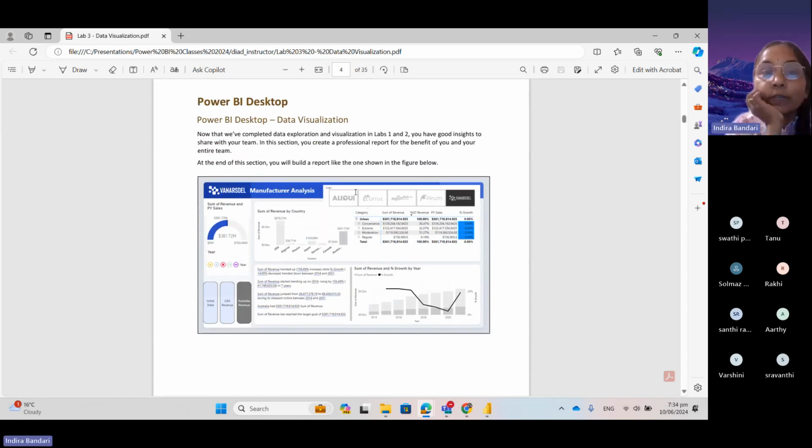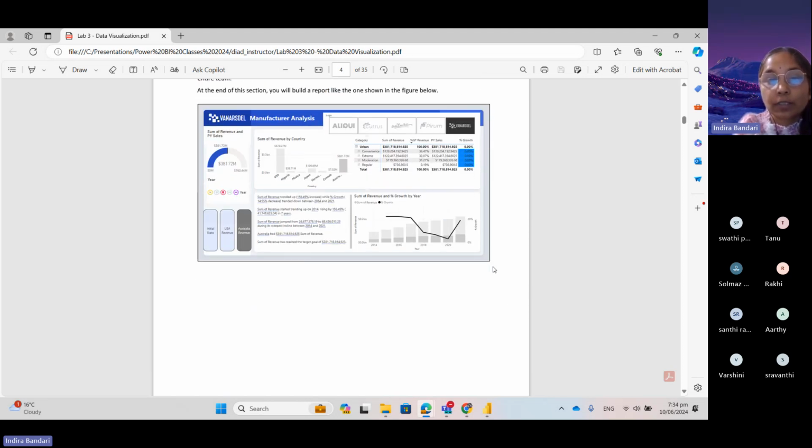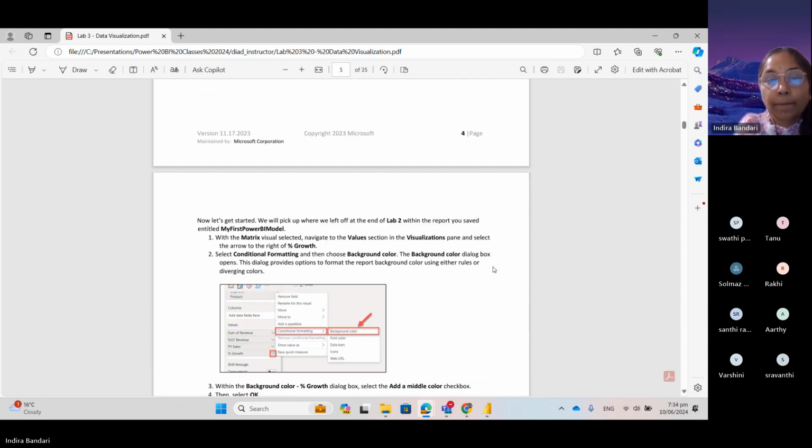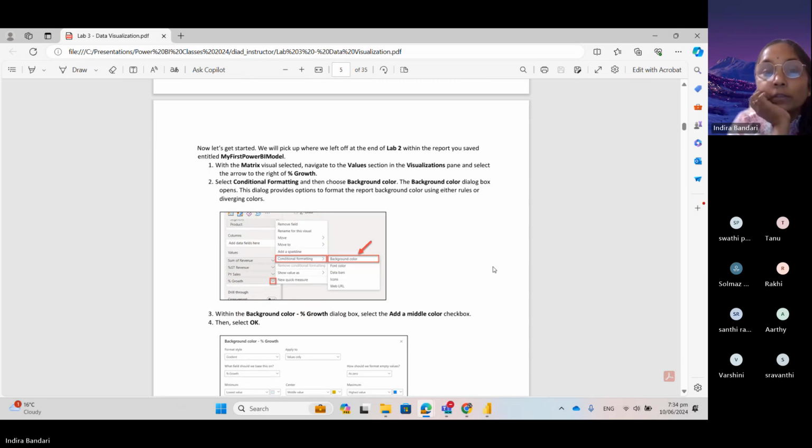Okay, so now that we have completed data exploration and visualization, by the end of this section we will build a report like how we are seeing here. Okay, so let's follow that. So we'll pick up where it left off, within the report you saved entitled my first Power BI model.